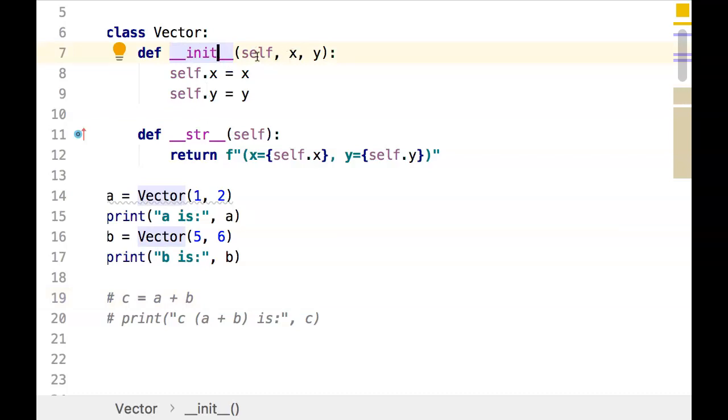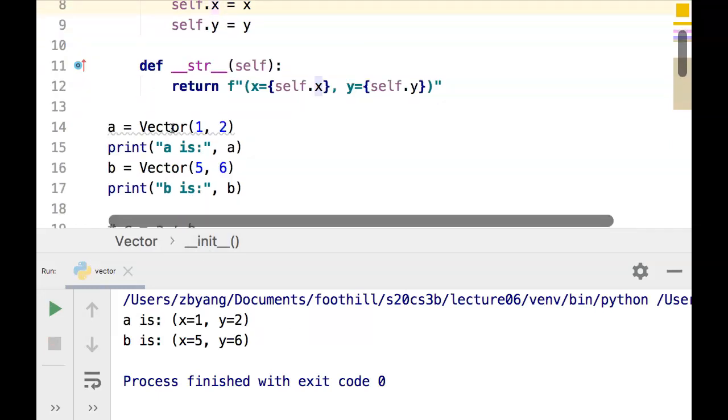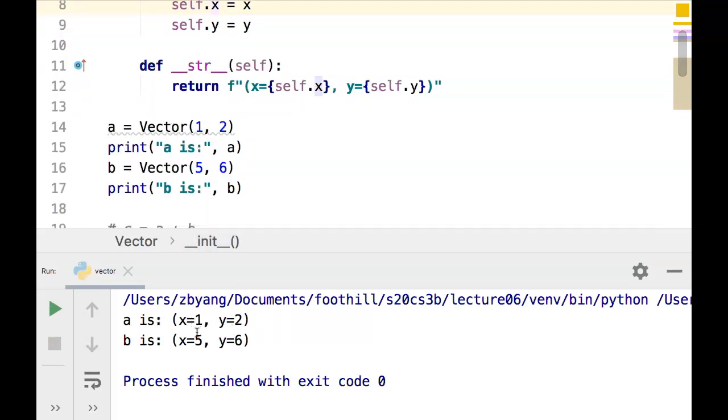The dunder init method takes x and y components as the parameters and creates x and y attributes. And for the string, we can just print out x and y. I've already instantiated two vectors here. A is 1 and 2, and B is 5 and 6.